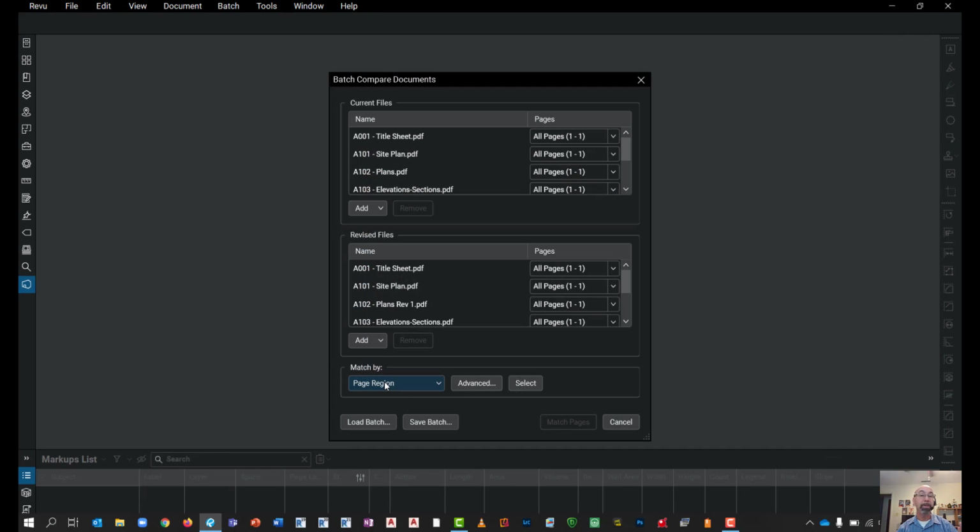Next is how to match these documents. I could use file name or page label. I really like using page region because this will give me the opportunity to focus in on a specific area of the pages to compare file to file or sheet to sheet.